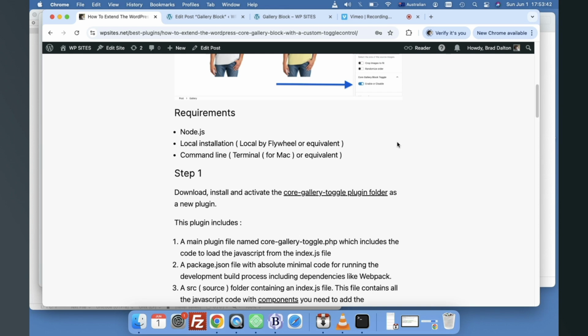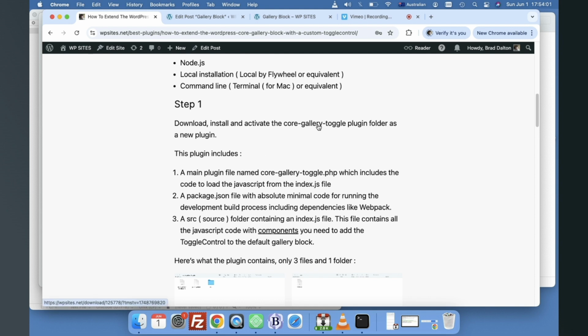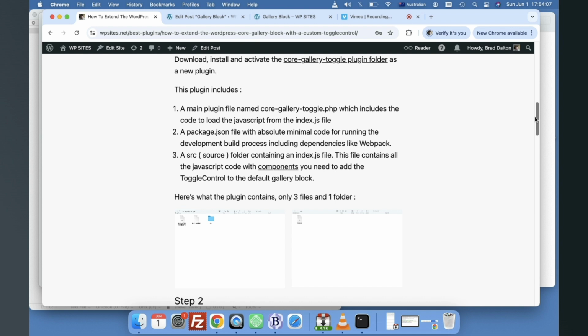Now the requirements, we'll just shoot through these. This is the most simplistic way you can extend a WordPress core block. So you need Node, a local installation, Local by Flywheel or whichever one you like using, and the command line. I'm using Terminal for Mac. Now the first step, you need to download this plugin. The plugin already includes 3 files in one folder.